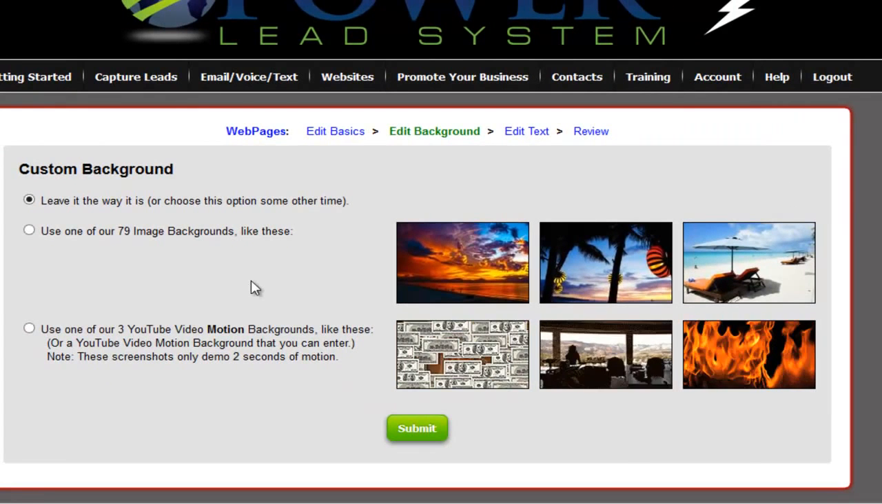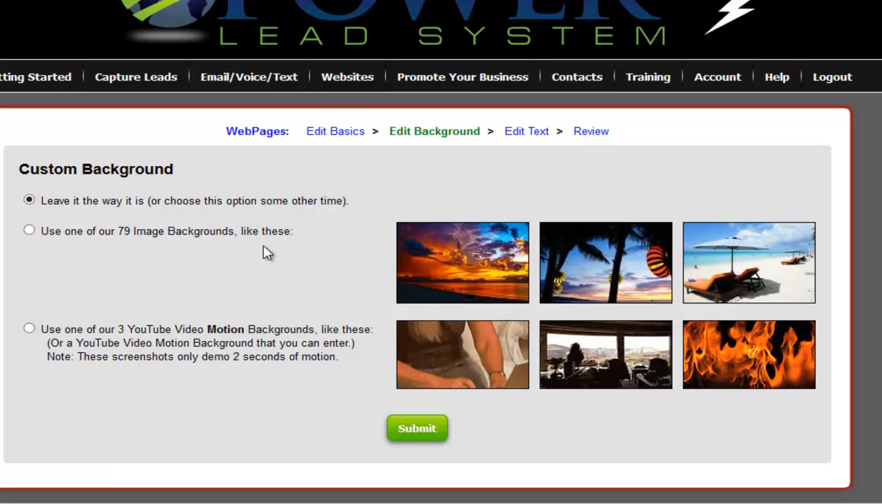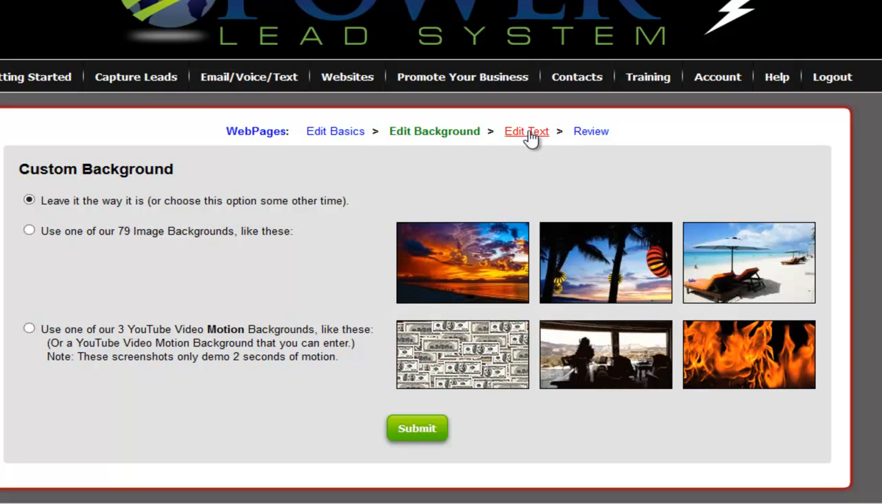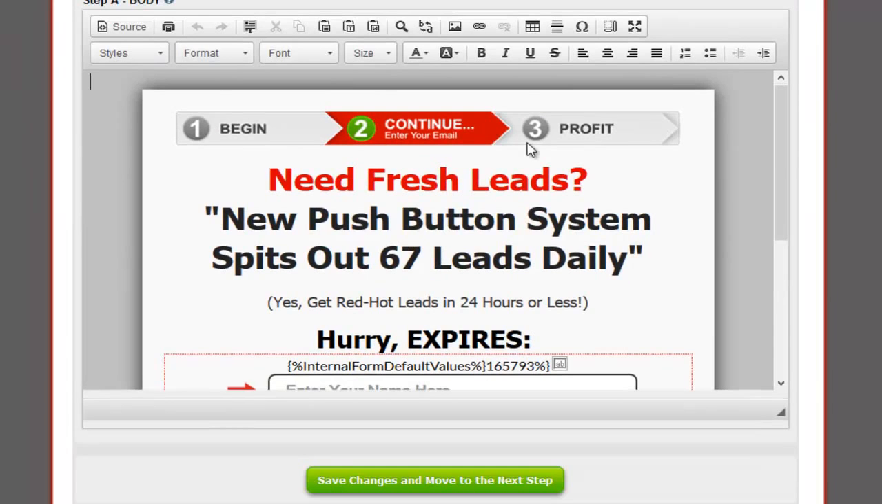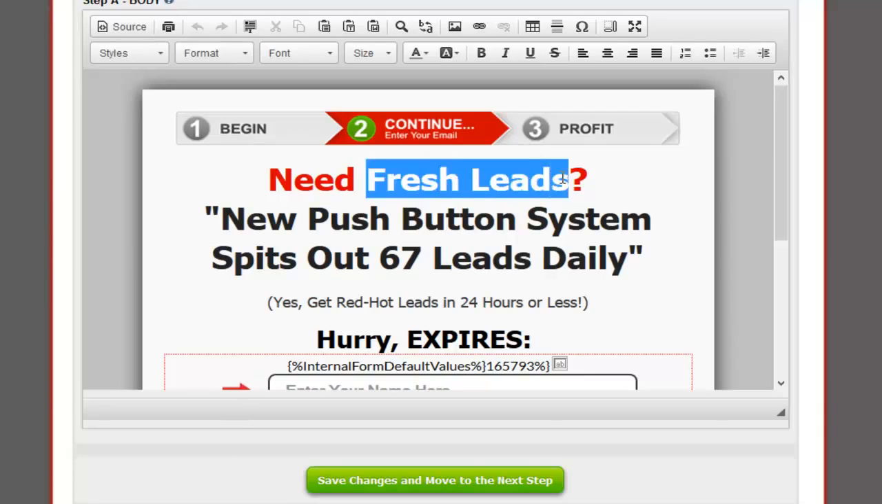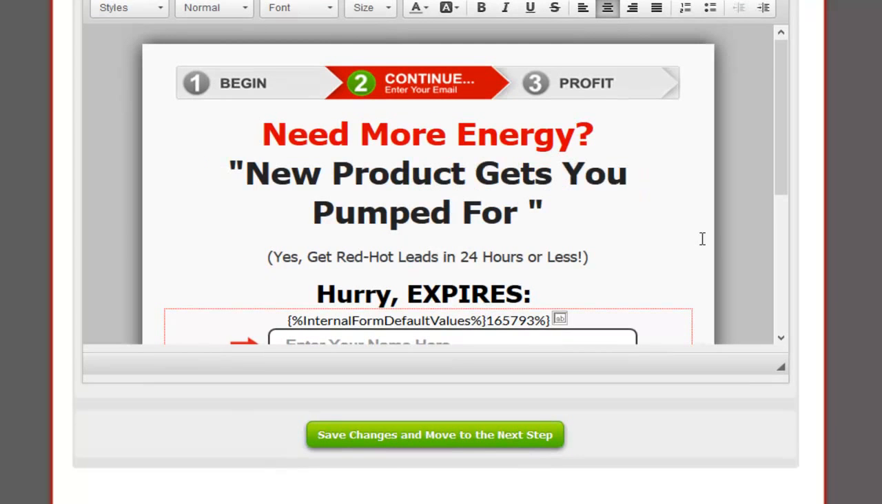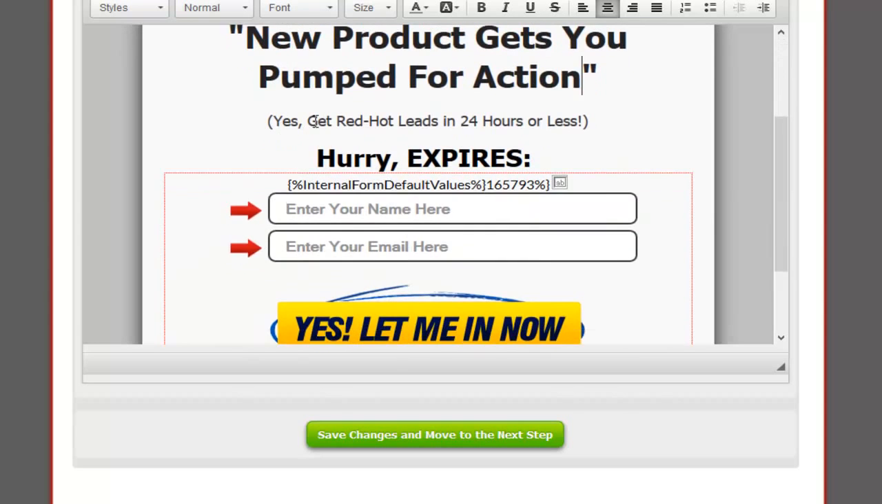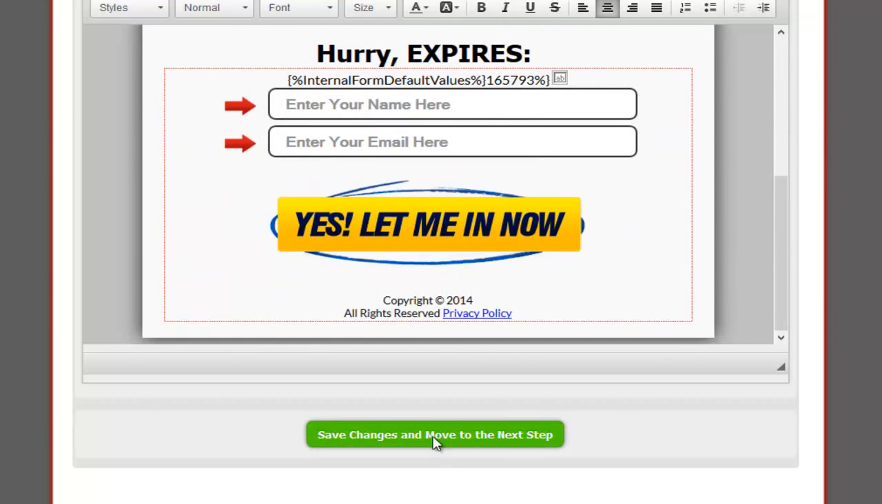Now this particular page gives me the option of a video background or a picture background, but I'm going to go ahead and skip this step for right now. I'm going to come back to it in just a second. I'm going to click on Edit Text. Now obviously I need to change this copy to match what I'm trying to do here. And then I'm going to change the subheadline. And I'm going to go ahead and change this down here. So now that I've got all my copy changed, I'm ready to save this.